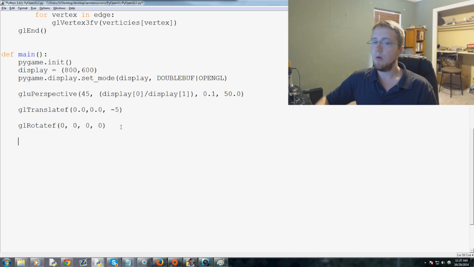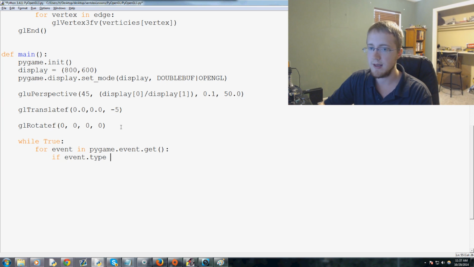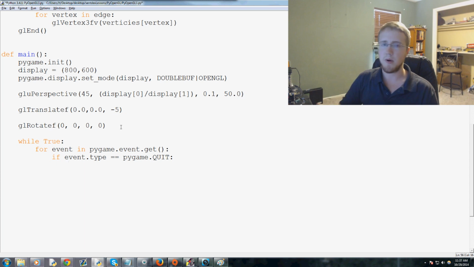So now we are going to call while True, and then we'll do a simple event loop. So we'll say for event in pygame.event.get, what do we want to do? We're going to say if event.type is a pygame.QUIT event. So this is simple Pygame code. If you want to know more about Pygame code, you'll have to check out the Pygame series. I'll put a link to it in the description.